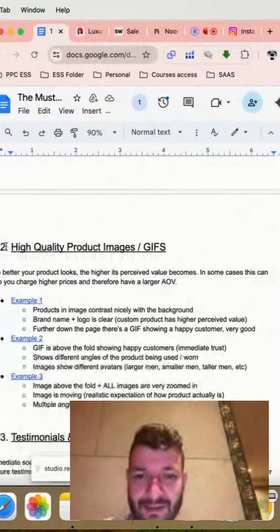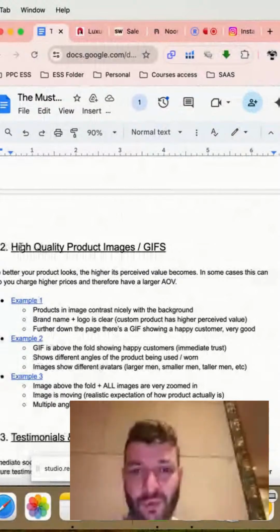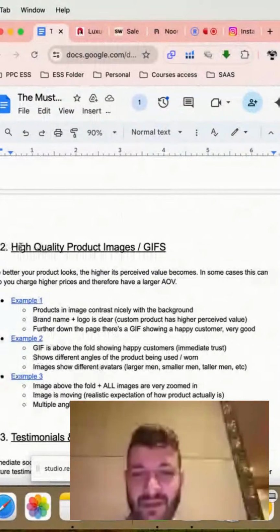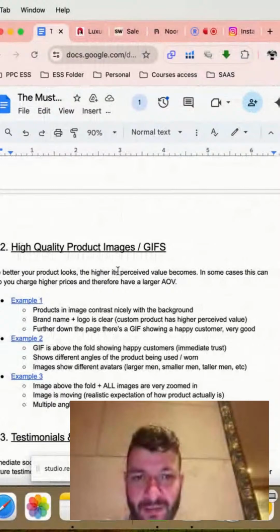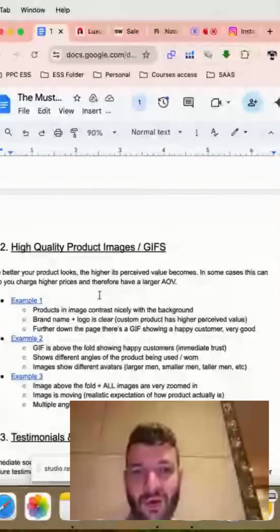And we are switching to high quality product images or GIFs. Because the better the product looks, the higher its perceived value becomes. And this can help you charge higher prices and therefore have a larger average order value, right?